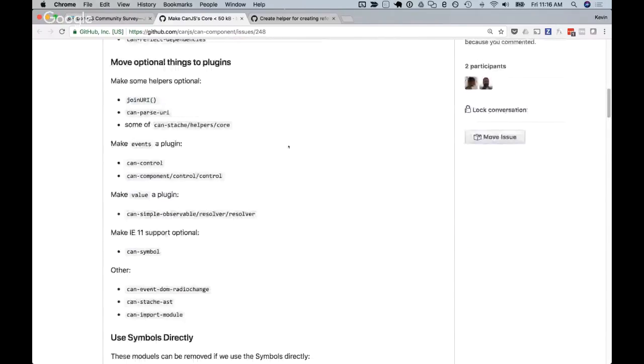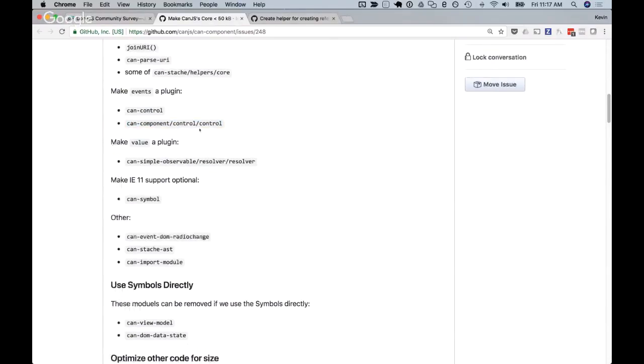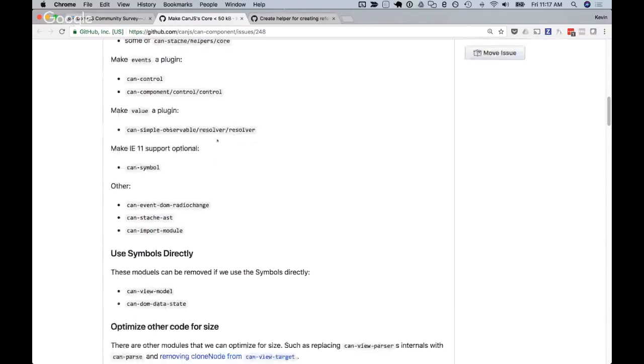Also, we'd have to make some things optional, moving some stuff out into plugins so that you don't get them by default. Things like the join URI helper, which includes the can-parse-uri package. There are some other pieces of our helper code that we could make optional. Another thing would be making the events object on components a plugin so that we could get rid of can-control and the wrapper around can-control that can-component has. The value in can-define, the new resolver observable, we can make its own plugin. And then we can make a plugin for IE11 support.